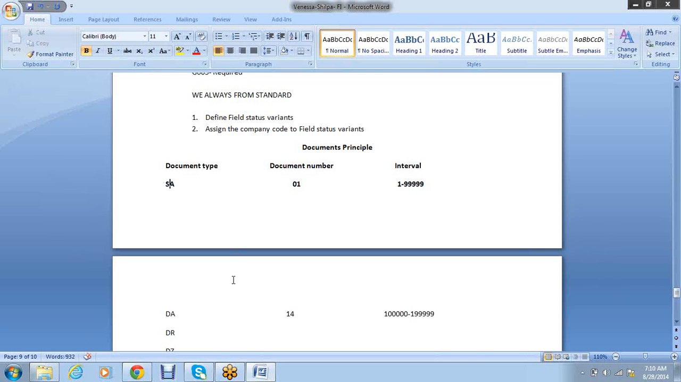Not for the document type. We have to maintain the number range, the interval for this document number. Why? Because there is a logic why they have given the document number, not the document type.